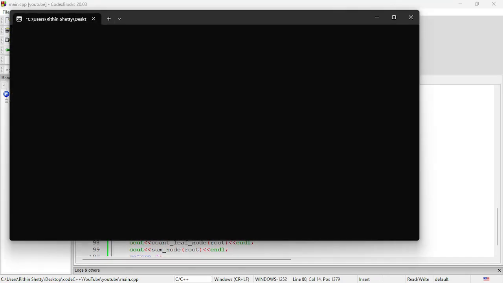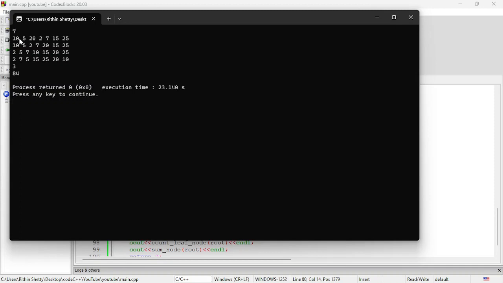We have 7 nodes, so let me fill in the values of the binary tree: 10, then 5, then 20, then 15, let me give 2, then 7, then 15 and 25. It should give me 84. If we sum up like 15 plus 20, 25, 35, 36, 37, 47, 44, 44 plus 44, this will become 84, right? We are getting the proper result. So let us see how it works.